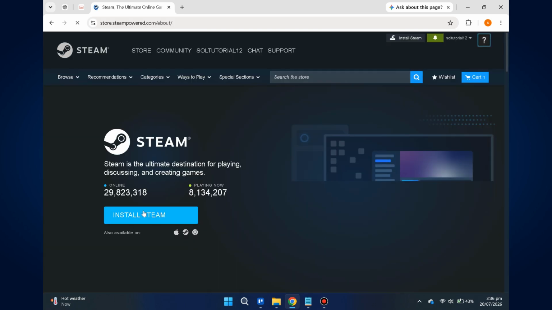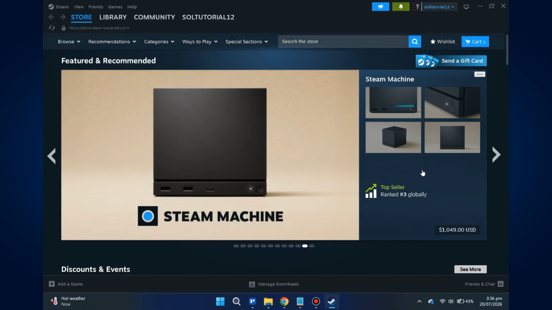Once the Steam installer has finished downloading, open it and follow the on-screen instructions to install Steam on your computer. After the installation is complete, launch Steam and sign in to your account. If you don't have a Steam account, create one first.